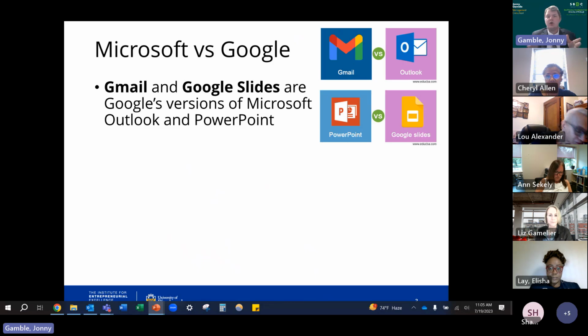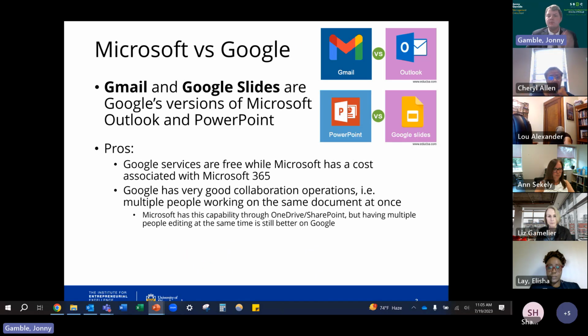So to start off, Google also has similar products and services to Microsoft Outlook and Microsoft PowerPoint. Google's alternatives are called Gmail and Google Slides. And what's great about the Google versions is that they often come at no cost to the business. You could often get free versions of them online. For the most part, they're very, very similar services.